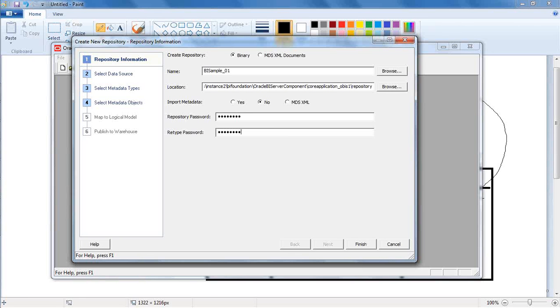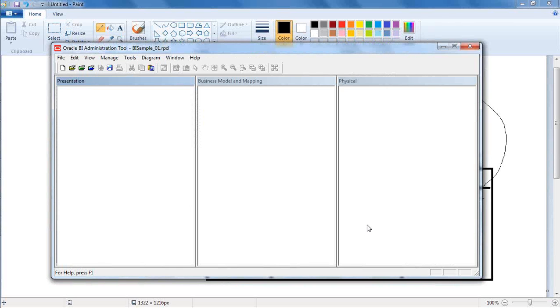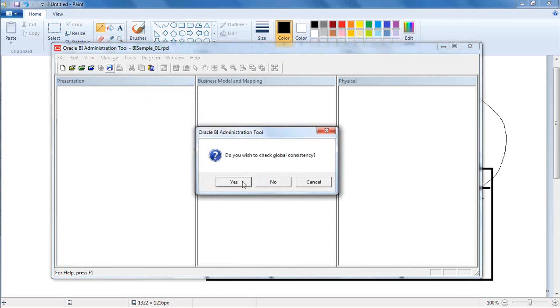This is the password that protects your repository. Anybody who wants to open this repository at a later point of time has to provide this password. If they don't provide a valid password, you will not be able to open and view the repository. Now that you have provided the required details, all you have to do is simply say finish. Your repository is created and you can save it.